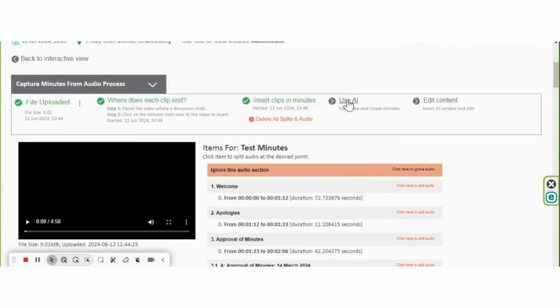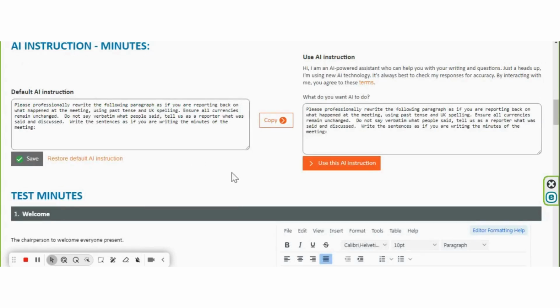You can just click on Use AI if you want to do that as well. So this is the AI instruction, or the base AI instruction that I wanted to use. I'm going to ask it to please professionally rewrite the following paragraph as if you are reporting back on what happened at the meeting, etc. So I'm just clicking on this to say, please use this AI instruction.